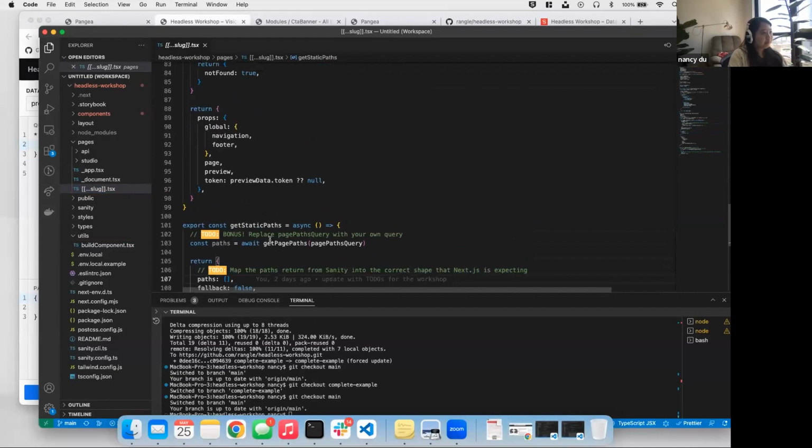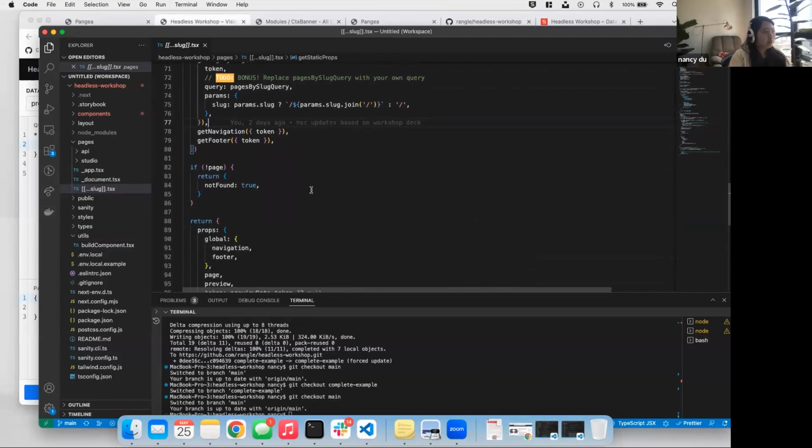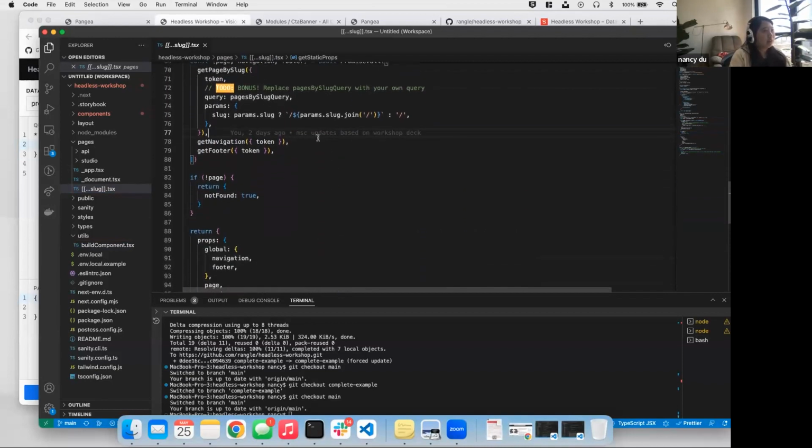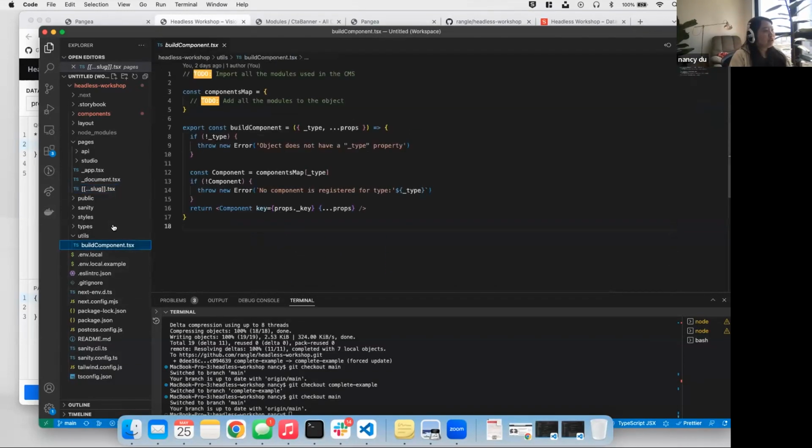If you've got some bonus time, feel free to try writing your own GROQ queries to query the page path and also the page content. But if you don't have any time, that's okay. We've got it already written here. And then the next thing we want to do is head to the buildComponent and make sure we're importing all of the modules that we need into our components map.